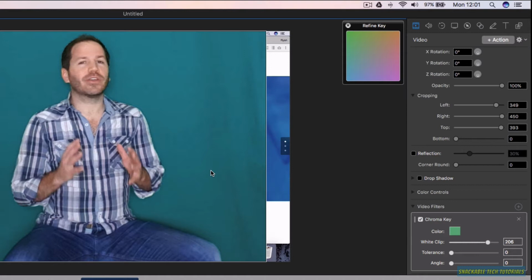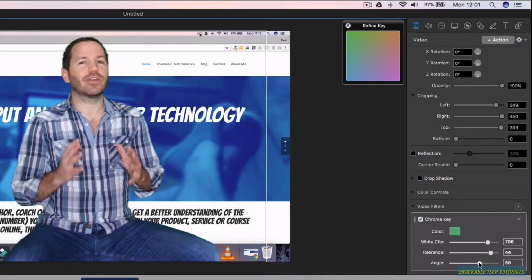So this is just basically how to take either an image or your video and apply a green screen filter to it. So let's just pull those back up. Okay, so let's say we are happy with that.